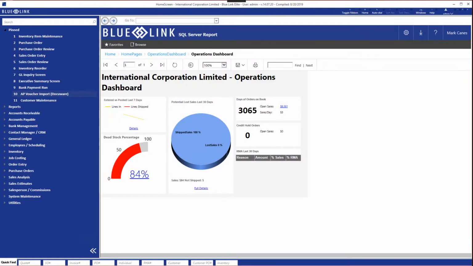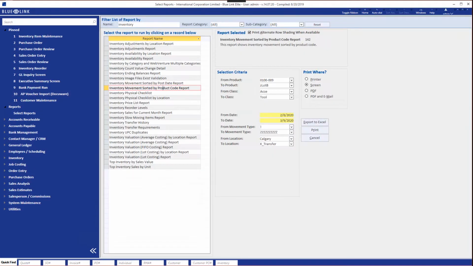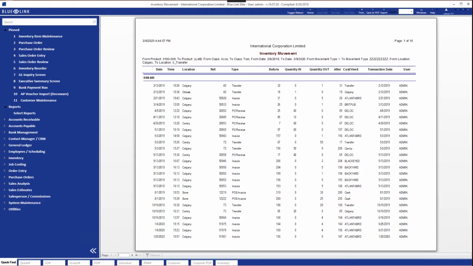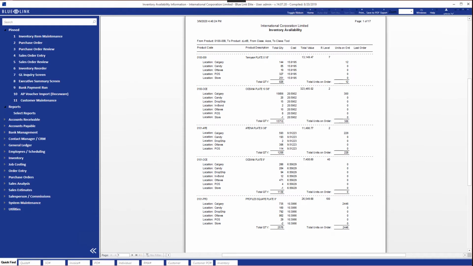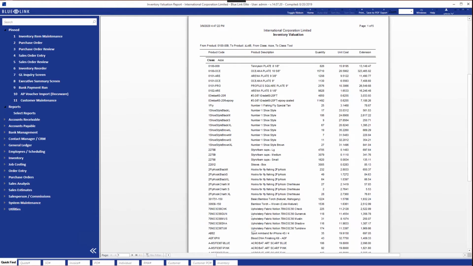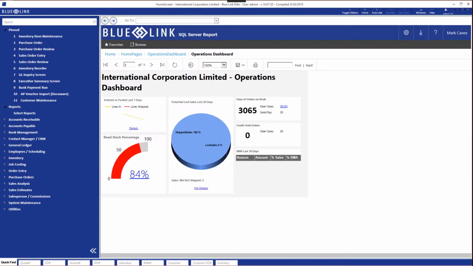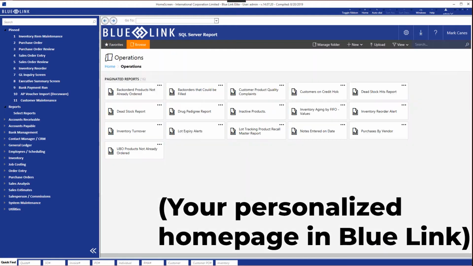Blue Link ERP helps you manage your operations and supply chain with purchasing and inventory reports, dashboards, and other information. Blue Link has a lot of built-in reports to allow you to manage inventory at a detailed level, such as inventory movement reports, inventory availability by location or warehouse, and inventory evaluation in summary or detail by FIFO, average cost, or lot costing.